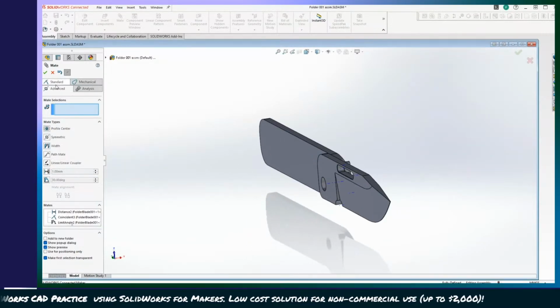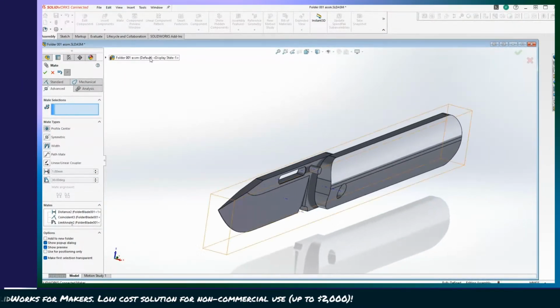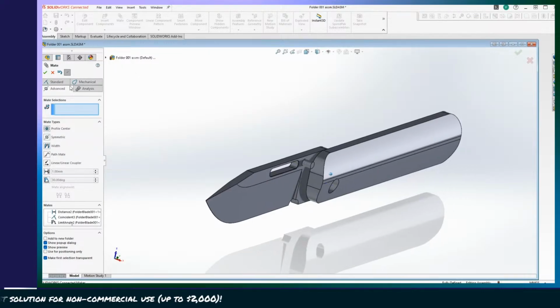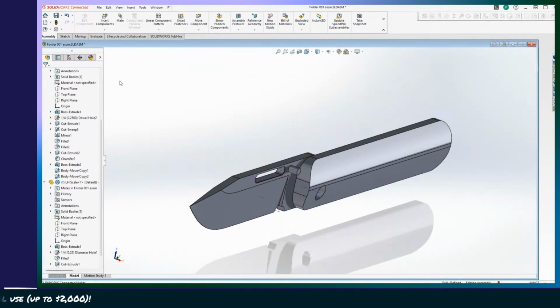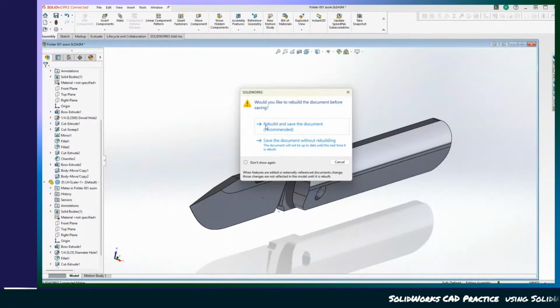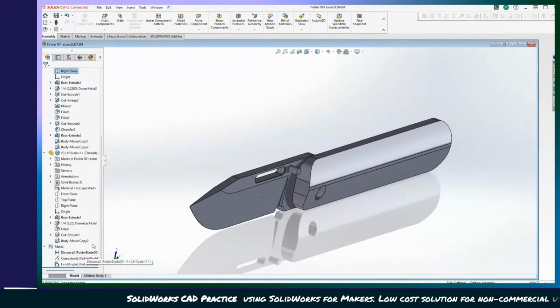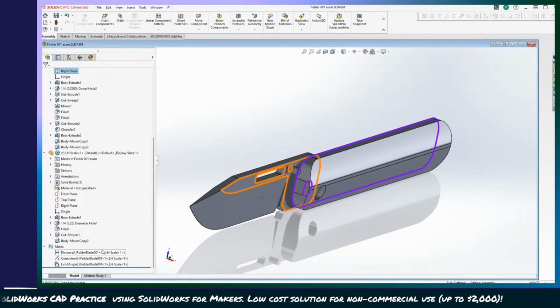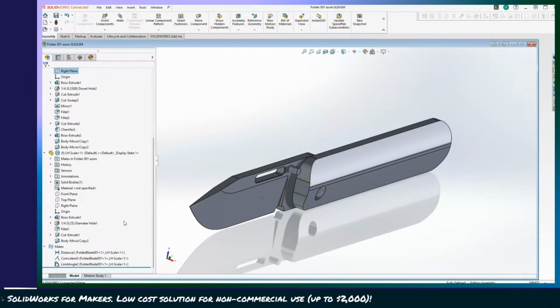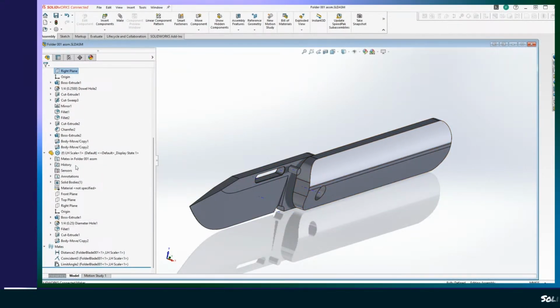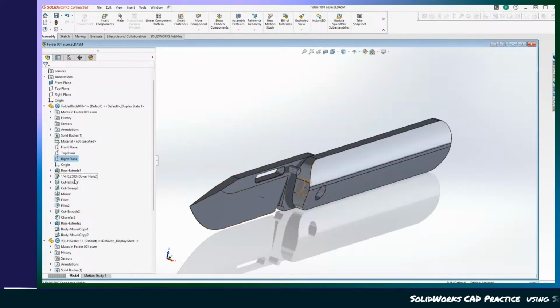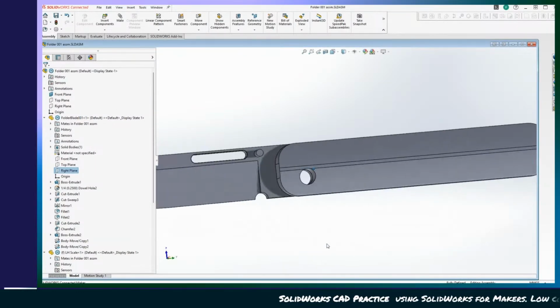Now, let's save it before we try anything else. Rebuild it and save it. I don't know why it's rebuilding it. It shouldn't have any external references except to each other, because these are all external references. But I don't see any external references in the part itself, which is good.